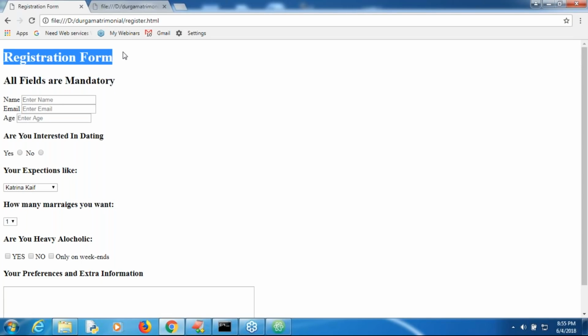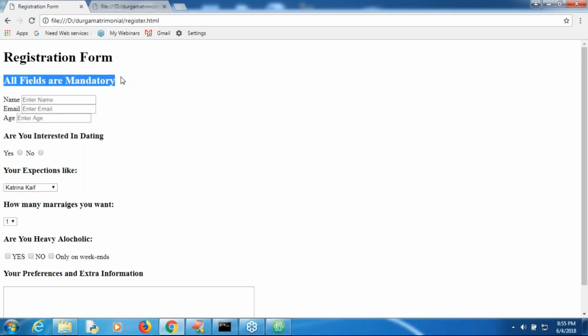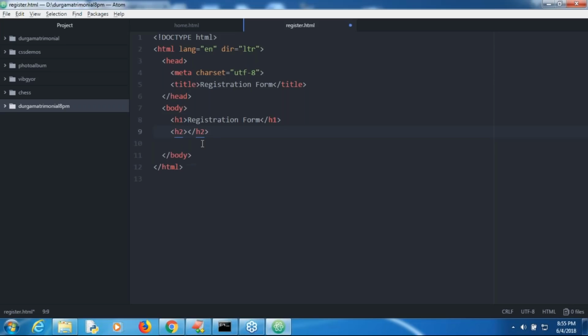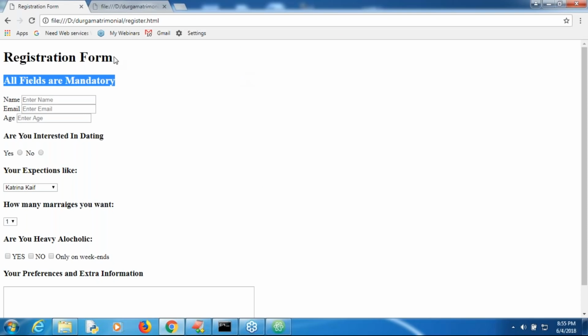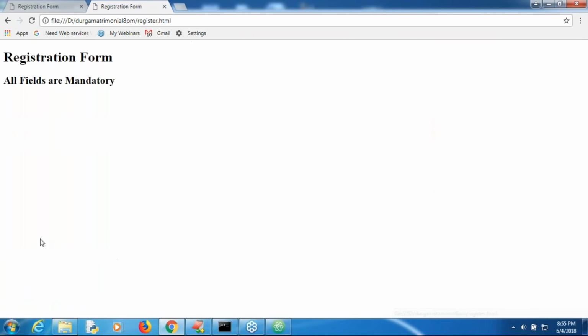First, what I want is registration form, H1 tag. H1, enter. Registration form. Next, H2, enter. All fields are mandatory. Assume I'm just trying to print it. Now observe whether the link is working properly or not. Click here to register. Yes, automatically the control is coming to register.html. Registration form. All fields are mandatory.